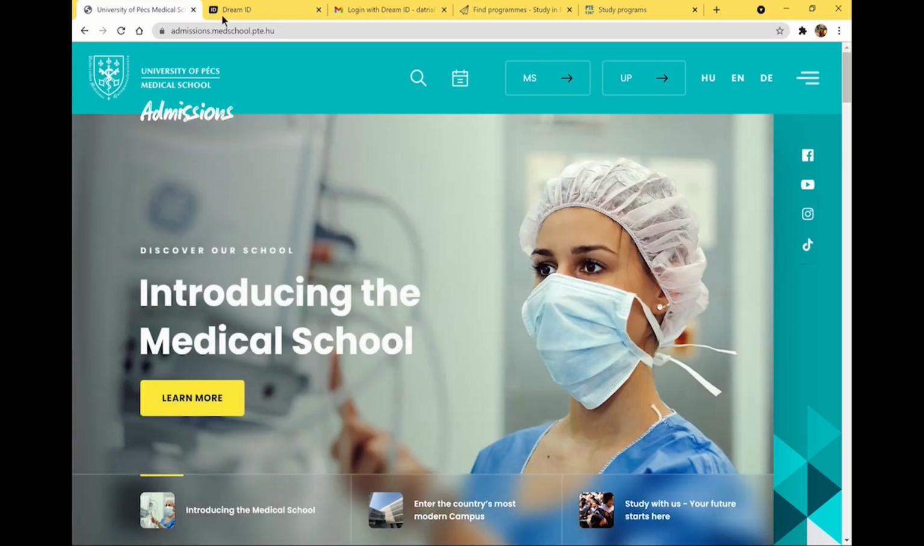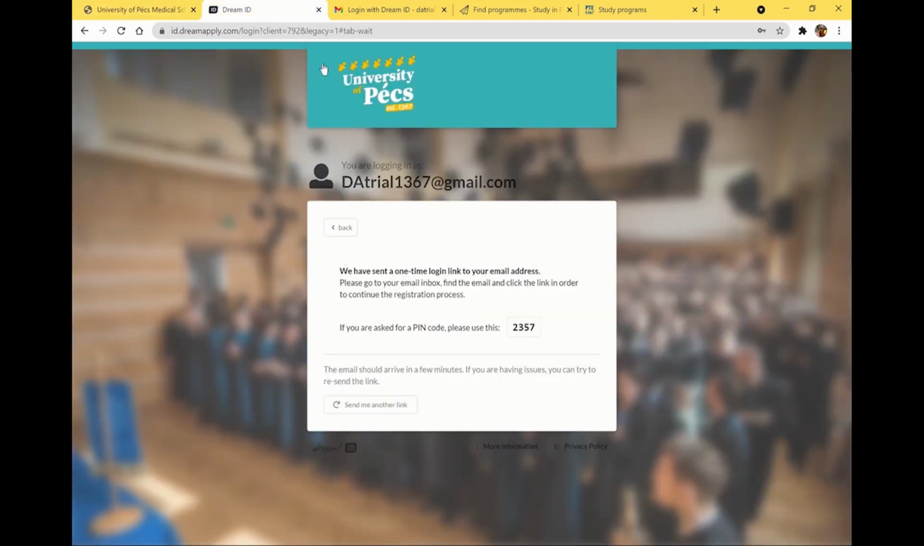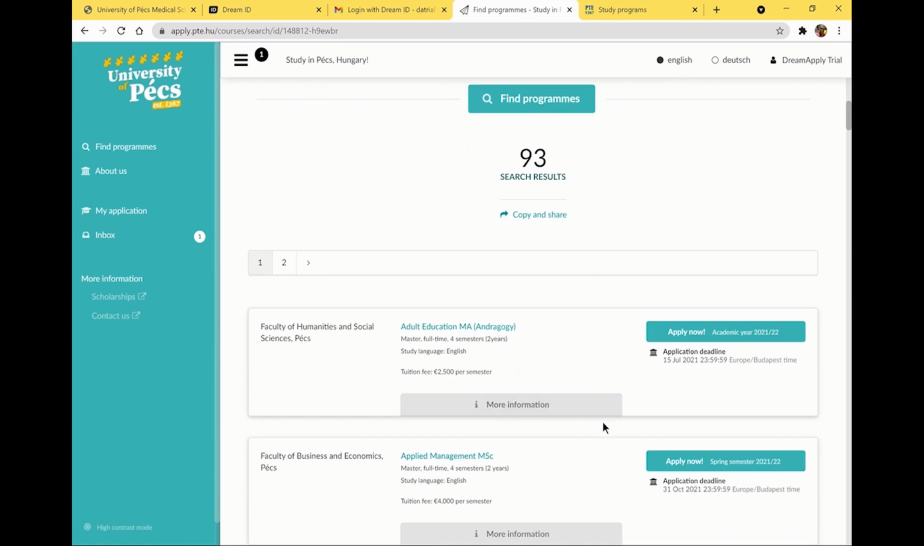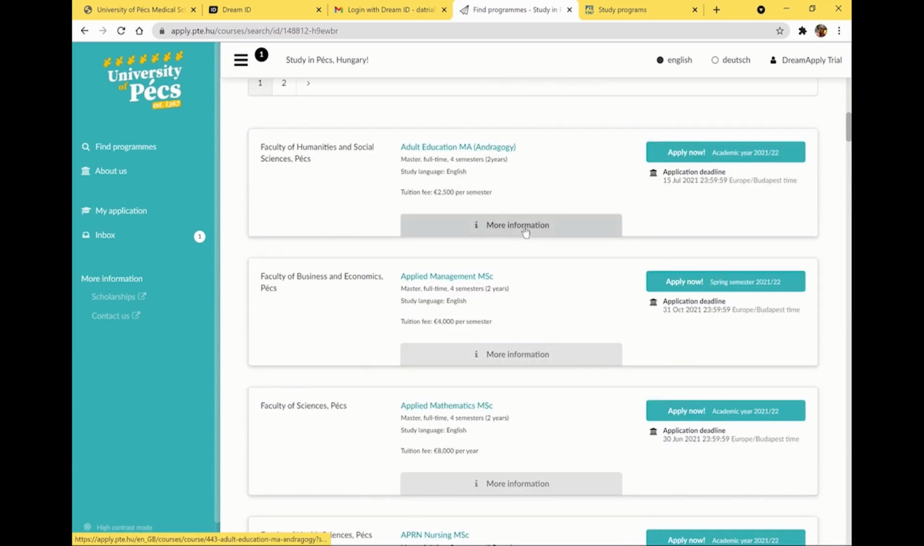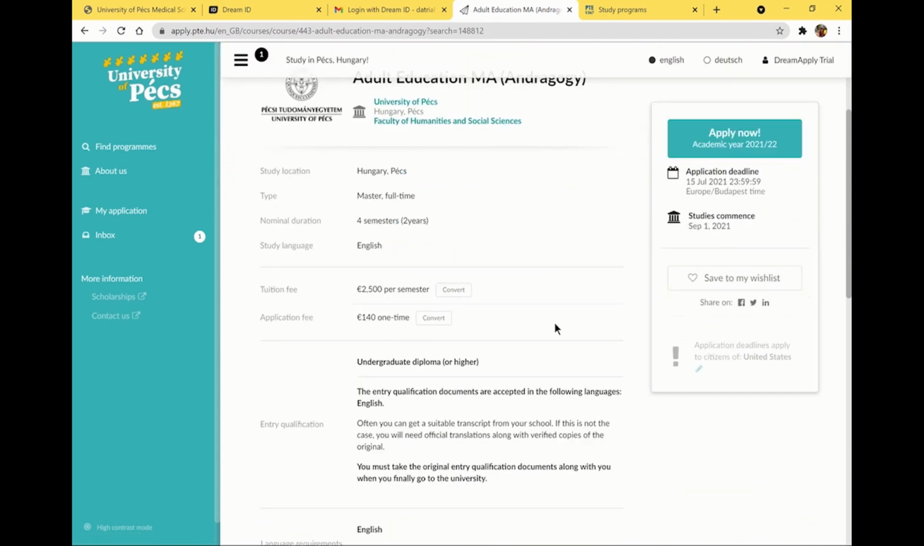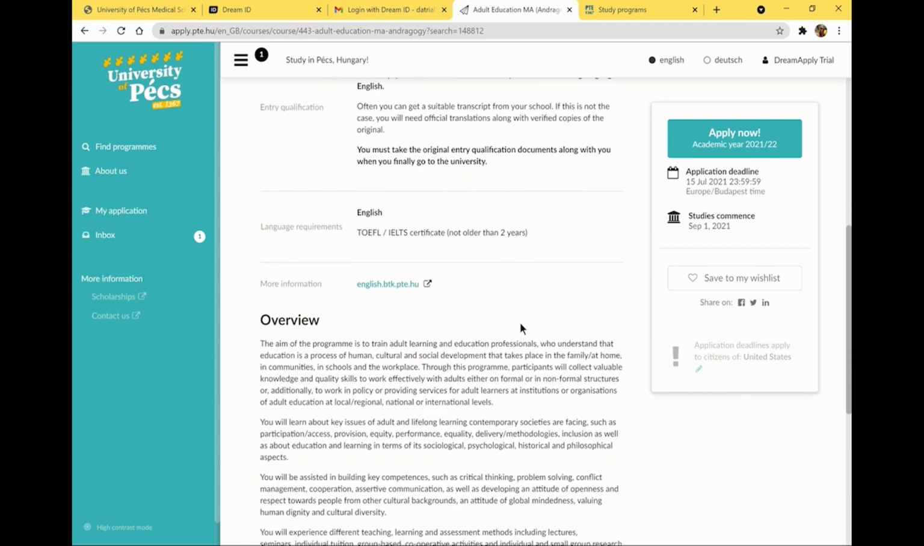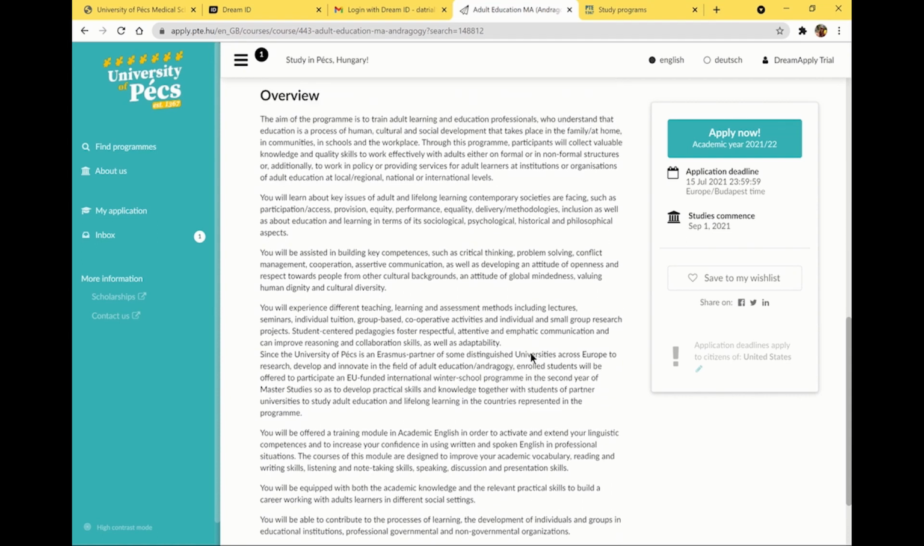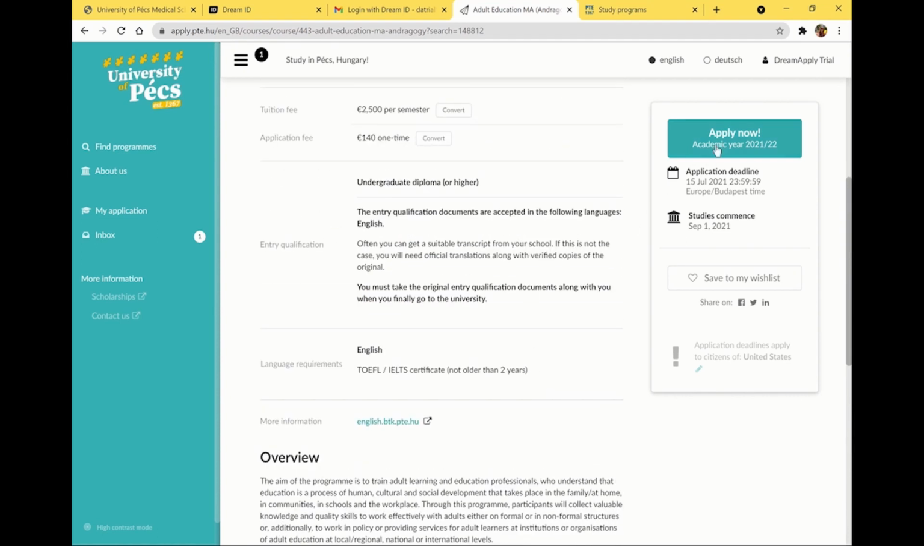While searching, you can see that every program has its own short description. You can see when the deadline for the application period is and when to start. To get more insight for the specific program, click on the gray button, More Information. Here you can read about the tuition fee, program duration, short description of the program, and you can find useful links to the faculty's websites as well. When you choose a program, click on the blue button on the right side, Apply Now.